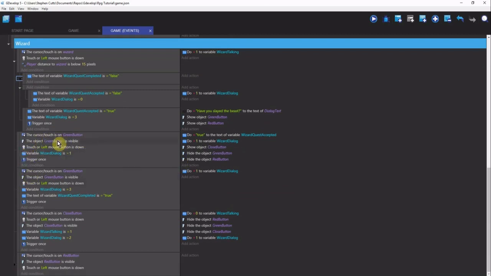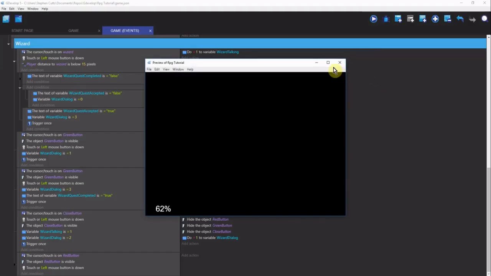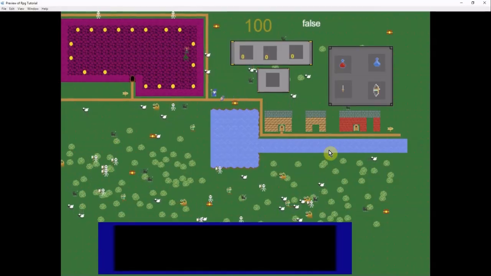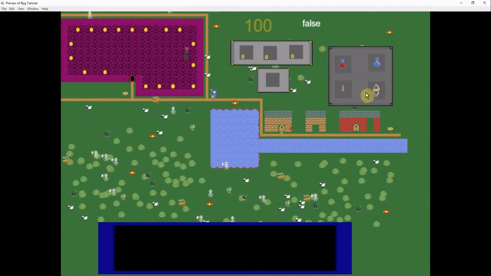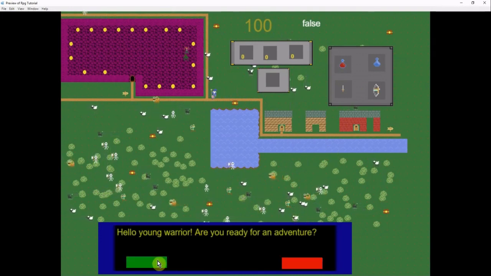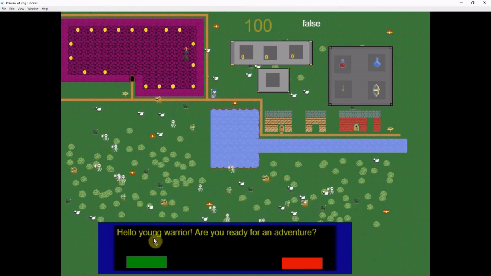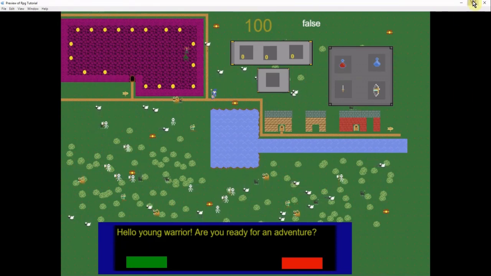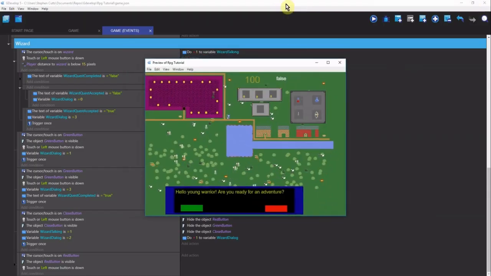So the first one, the green button. He just asked us if we want to do an adventure, and we now see the red button and green button. Actually, let me go ahead and run it. Okay, and walk over to him. Click on it. So we have the green button and the red button. As you can see, it says, "Hello, young warrior. Are you ready for an adventure?" So let's go ahead and just make that a little smaller and leave it running for right now.